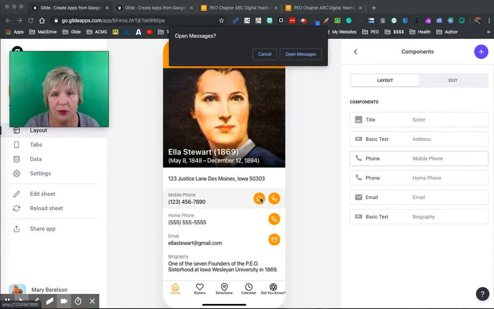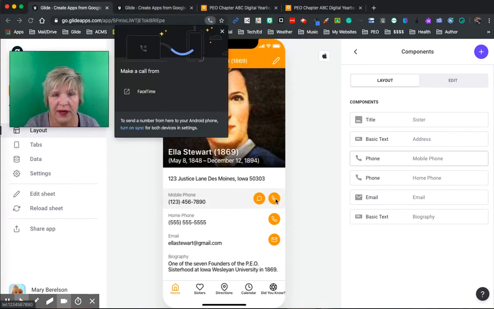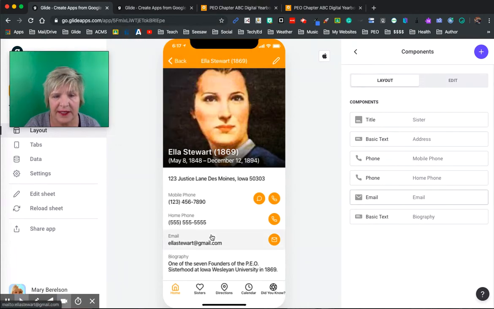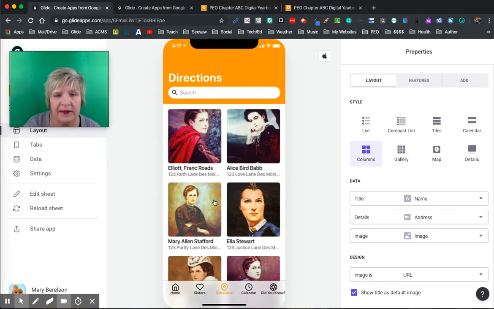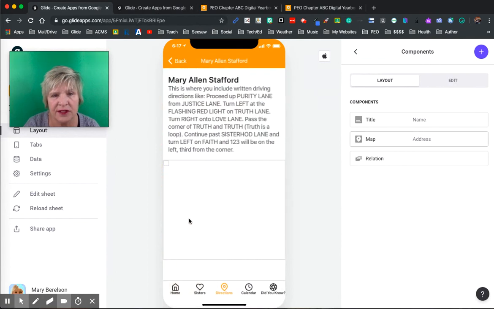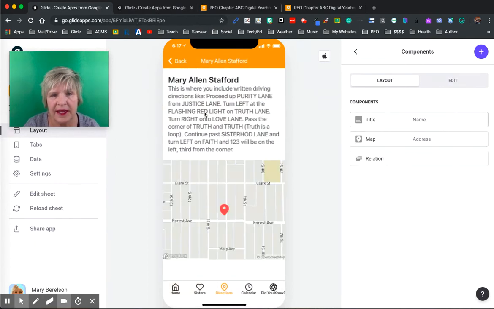That should open up my messages to be able to send her a message, or I could call the person directly. Would I like to make a call? If I wanted to get to that person's house, like I said, if I went back to directions, I could see, let's go to Mary Ellen Stafford's house. Not only is there a written explanation of how to get to the person's house, there's also the map created.